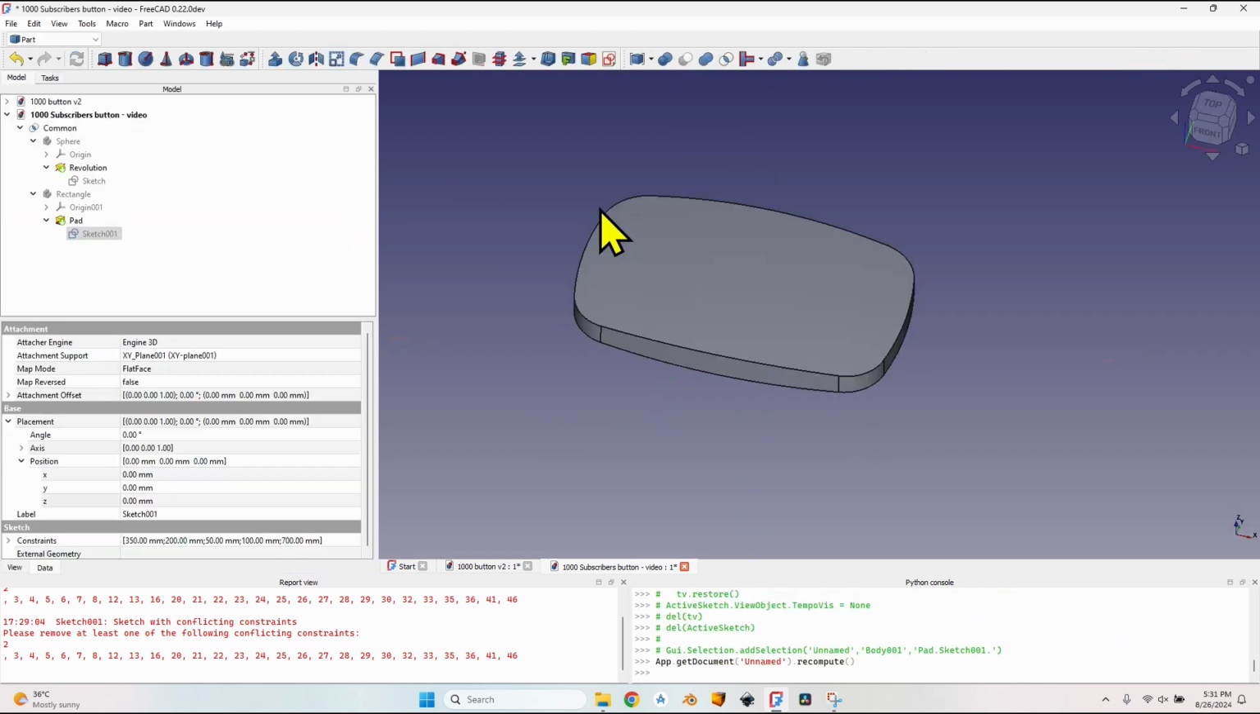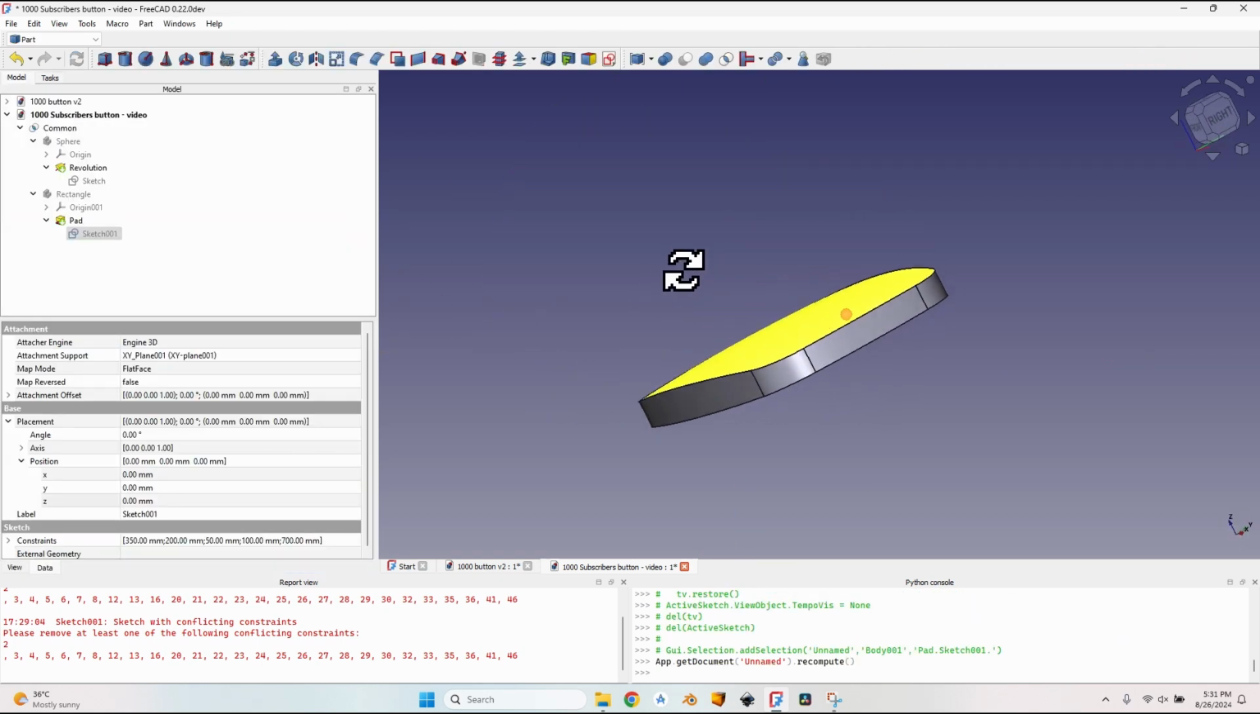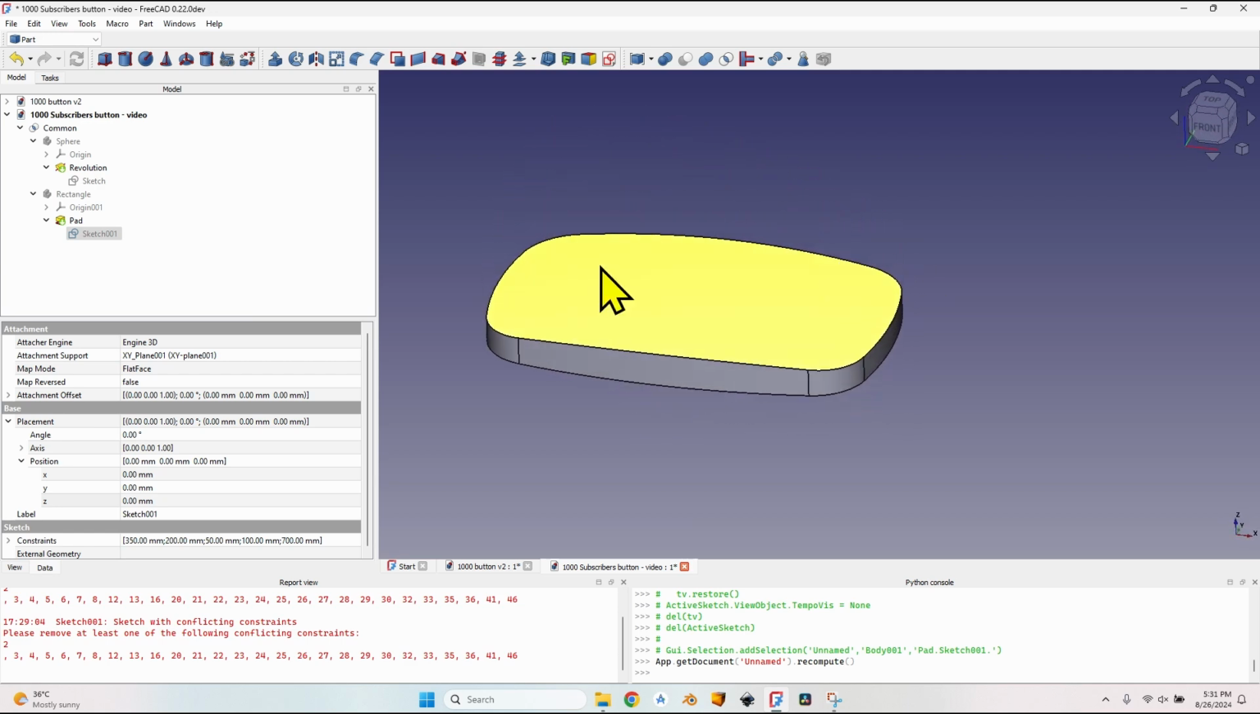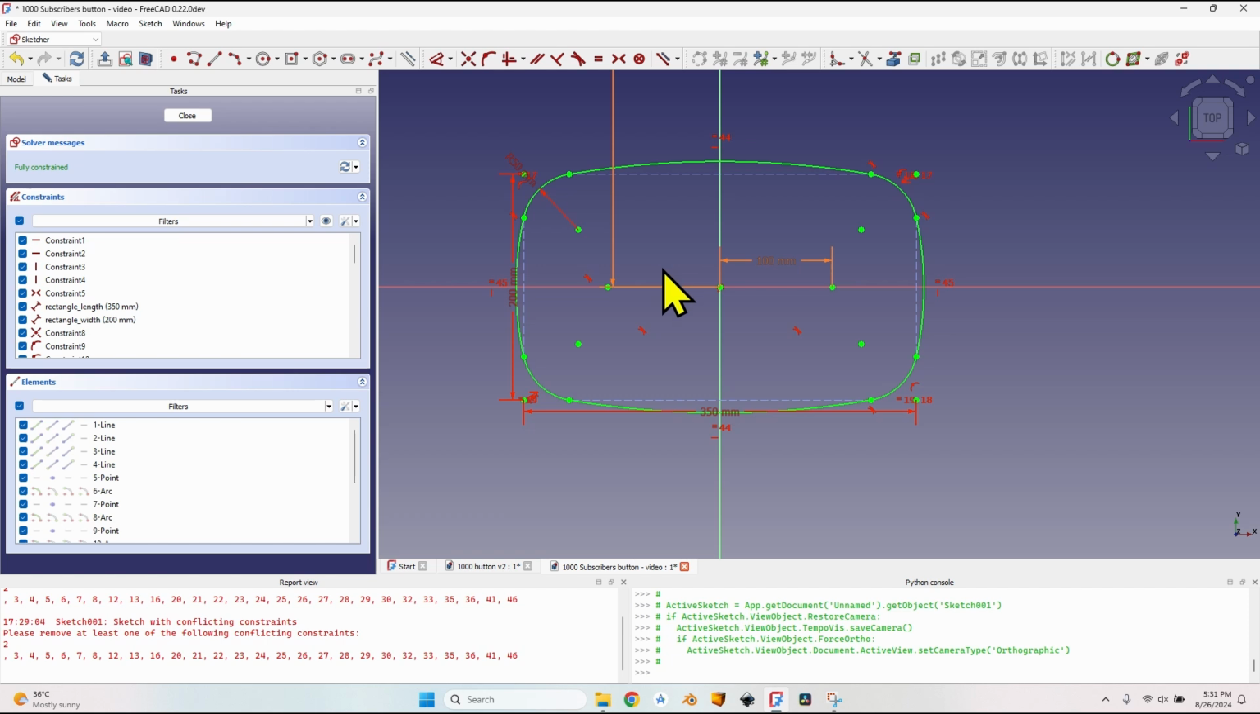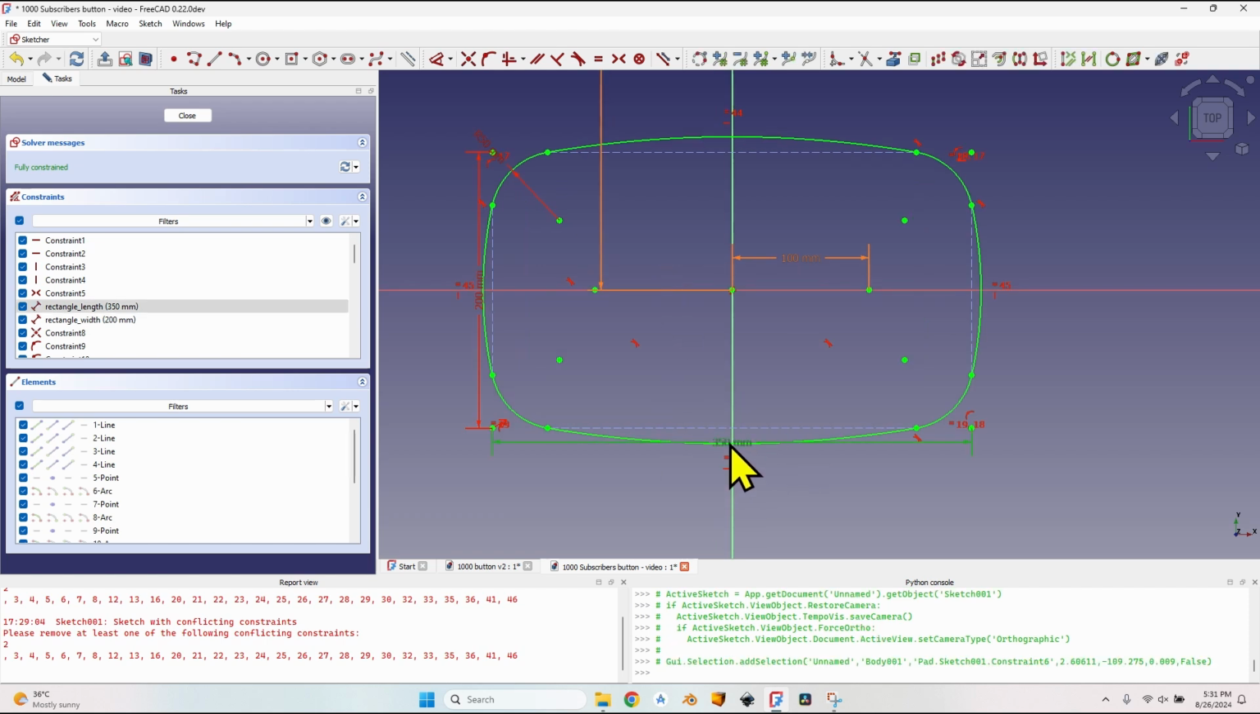And when I close the sketch, you can see the shape of the button updated, but I still have something that is not right in the sketch. If you take a look, I have a total distance of 350 millimeters, but that's between this line and this line. The same applies for the vertical, so my button will actually be a little bit larger than the rectangle.